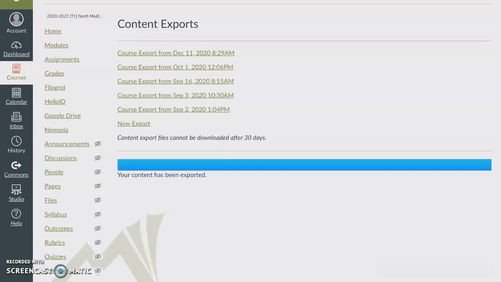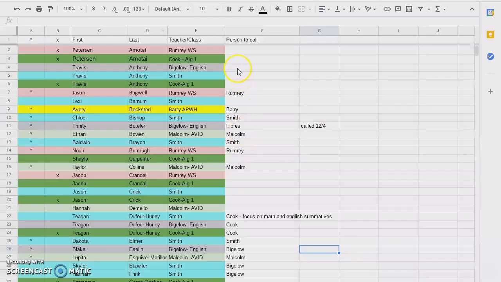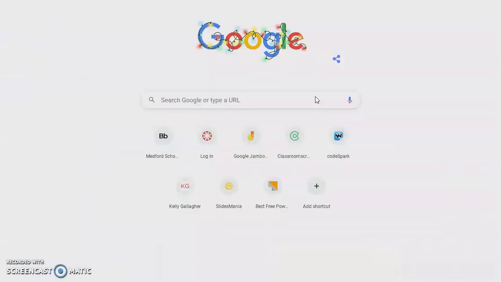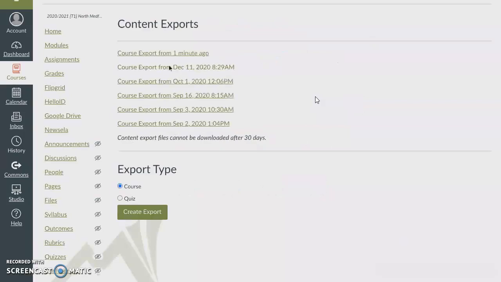It's a Canvas export. So here my stuff has been exported. A lot of people have had to refresh a few times to actually see it. Where is it? I lost it. And so here it is. So I have my export from 1 minute ago, and I can click on that and download it to my computer. So it says new export. Do I click on that? Yes, that's your export file that you can save, and then keep it wherever.